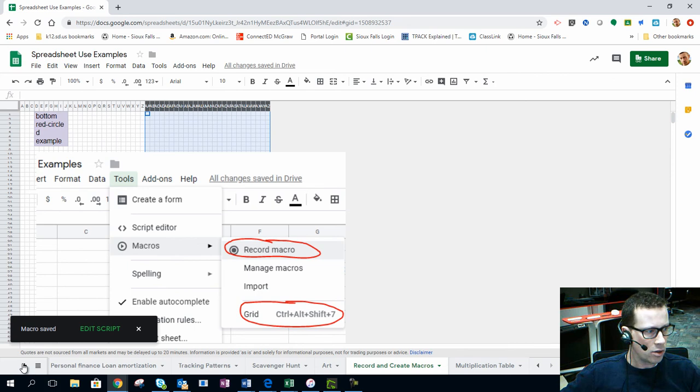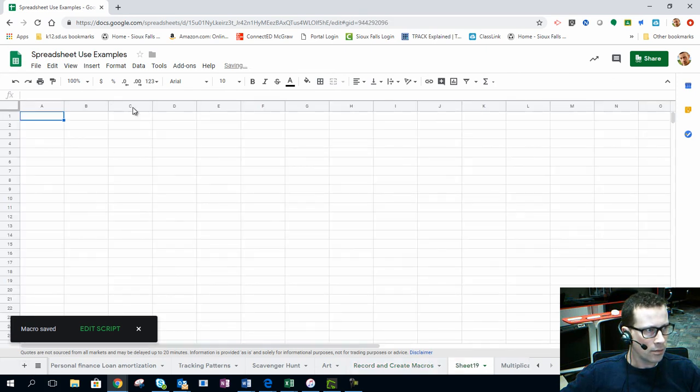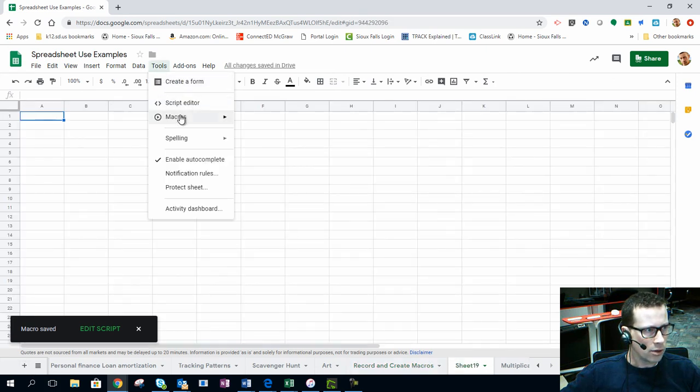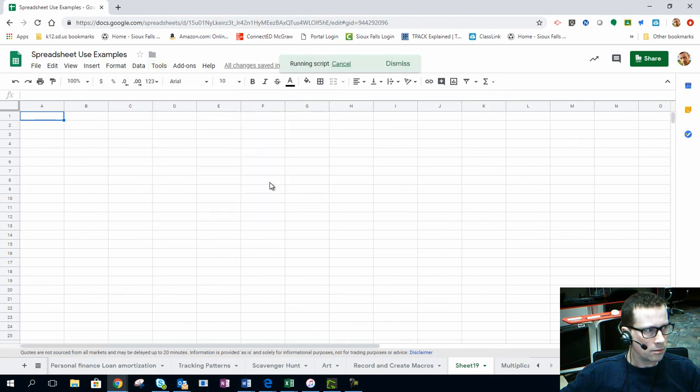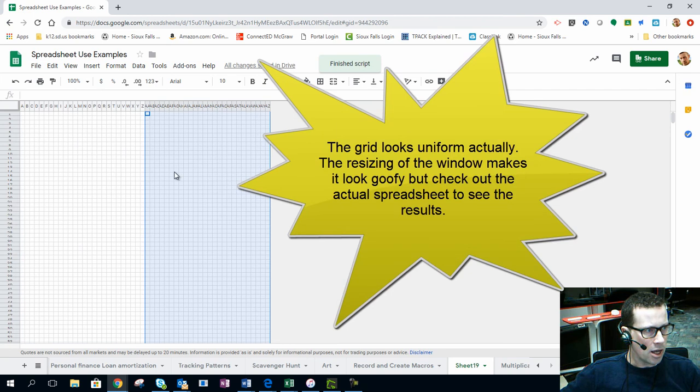And then we're going to test this out. Let's create a new worksheet. I'm going to go to Tools, I'm going to go to Macros, I'm going to go to New Grid. Going to run my script, and here we go. Here I've got a nice little pixel chart, perfect for making pixel art.